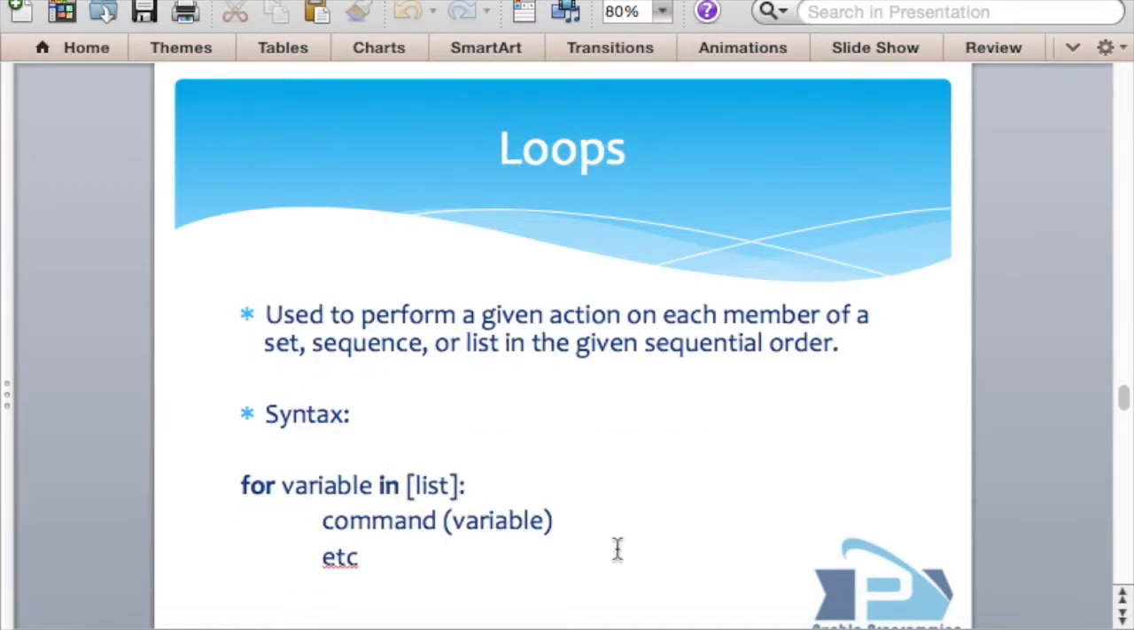Loops are used to perform a given action on each member of a set sequence or list in a given sequential order. So that's when the list order comes into play, because you're going to go to the first item, then the second item, then the third item, and so on. So the order does matter when you're putting items in a list and when you're trying to loop through that. So let's go with Luke.